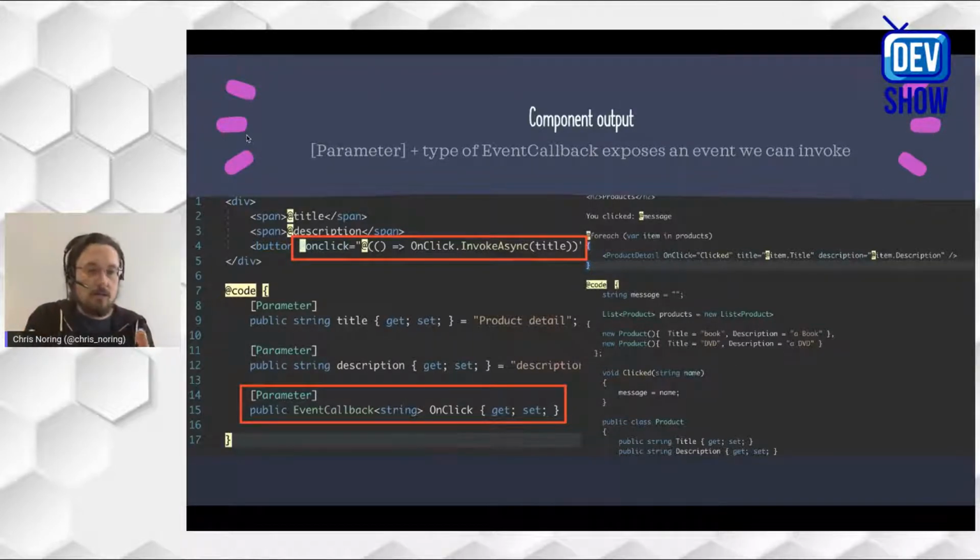And how things normally work with events in .NET is that we have an event and we connect it to a method that gets invoked because of it. On line 4, we can see how if we were to push a button, we would actually invoke the onClick by calling the invokeAsync method with a payload. And the payload in this case is a title.